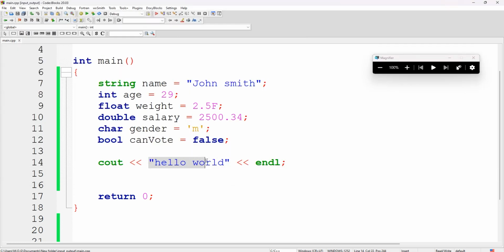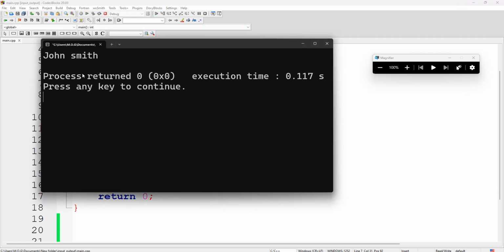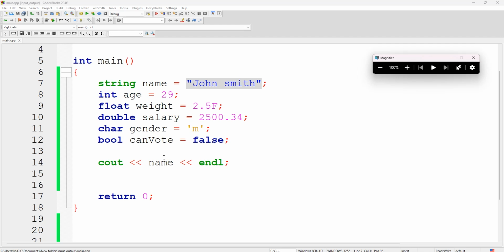If instead of hello world I put the variable name called name, if I put this thing there, it's going to show me the value name is storing. So now name is storing John Smith. That is what is going to be seen. We build and run it. You can see John Smith is seen. So if you want to get a value that is stored in a particular variable, you have to use the what? The variable name in the cout.